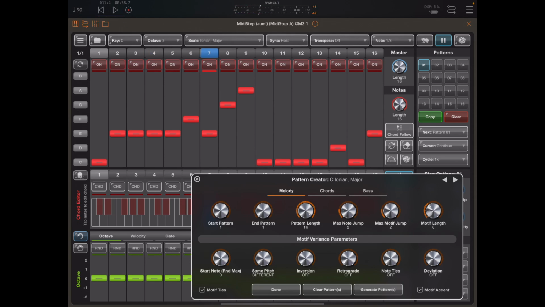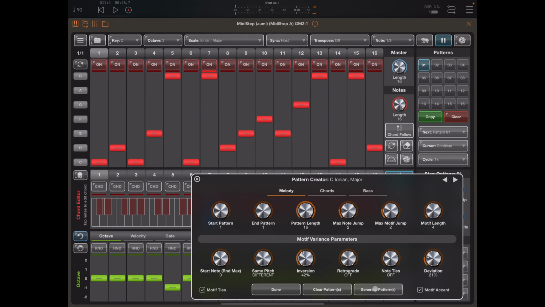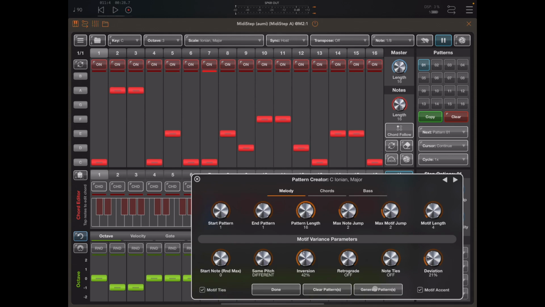Now, as I said before, these are very simplistic motifs so you can hear them. But I'm going to set the motif length down to 4 and start manipulating some of these variance knobs at the bottom here. And these will manipulate the duplicate motifs and make them sound a little bit more interesting. So I've set the inversion to 42%, which means there's a 42% likelihood that we'll get an inversion. And I've set the deviation to 21%, which means we get a 21% deviation from the notes in the motif, so that's altered slightly.